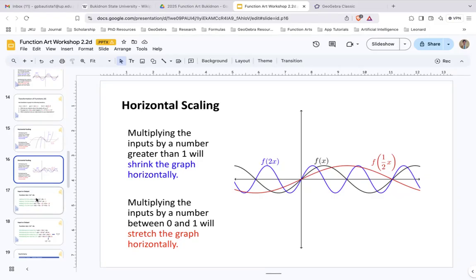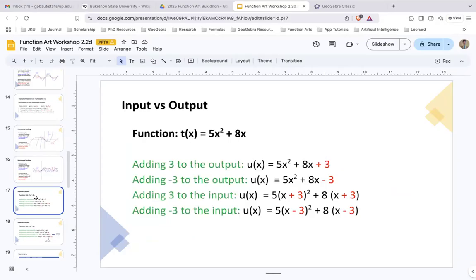Okay, so just to emphasize, what is the difference between input and output? So this is adding to the output. So the plus 3 is here. This is your input, x, and this is your output. So the plus 3, as you can see, 5x squared plus 8x is the output. And then you add 3. What about input? All the x's became x plus 3 and x minus 3.